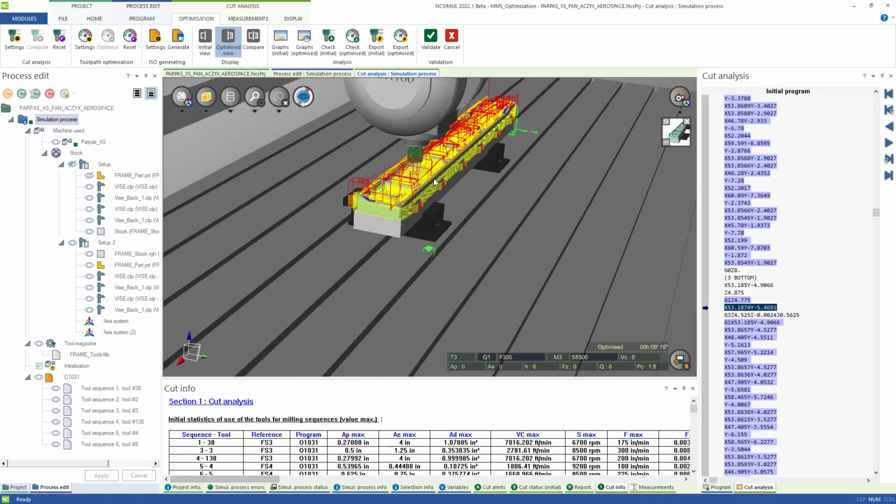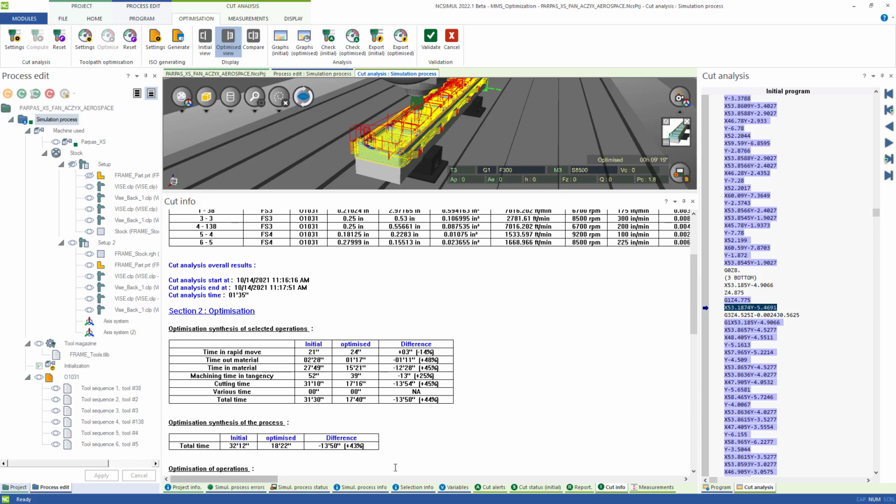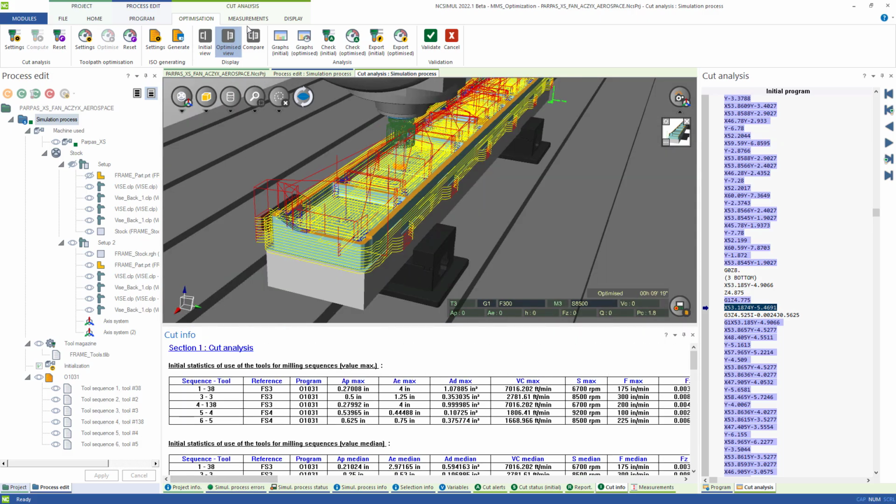As you can see, it picked up a lot more now that we're touching absolutely everything. You can come down here into your cut info. That's another way to see it. You can also come in here and look at some different graphs.